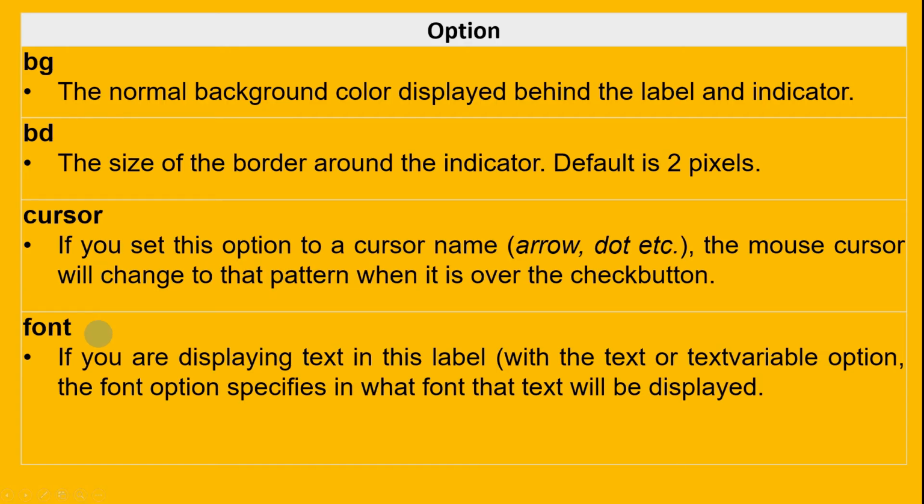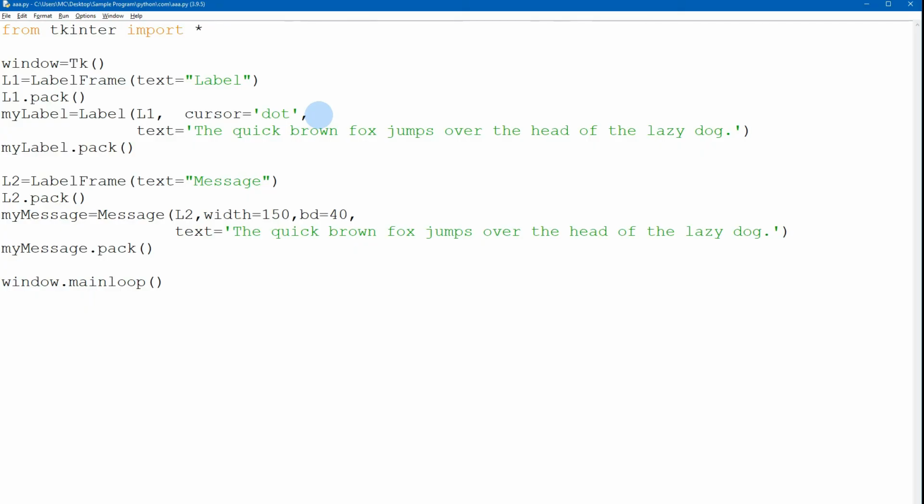Next is the font option. The font option is used to change the font style, font size, to have bold, italic, and underline. So let's have first the font on the label. For the font, guys, we're going to place parentheses to group the font styles. Inside the parentheses, we're going to place the font style and the font size. We're going to use Arial Black as the font style and the size will be 20. Now let's try to run this program.